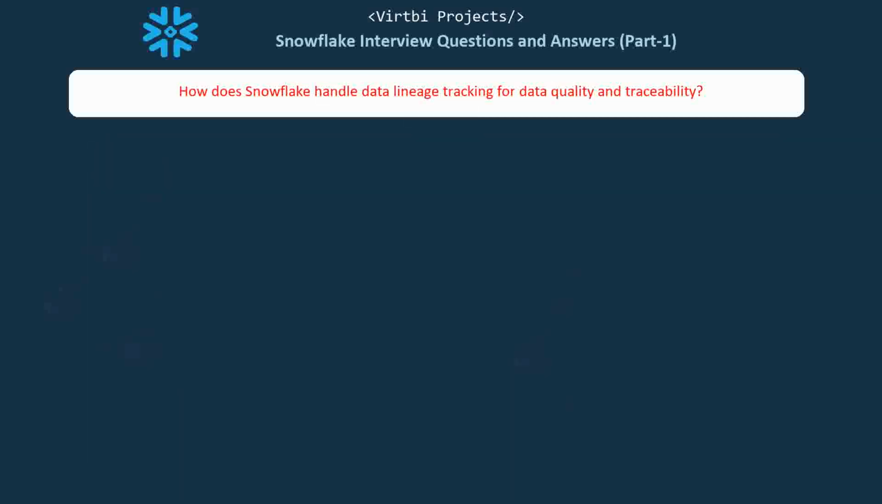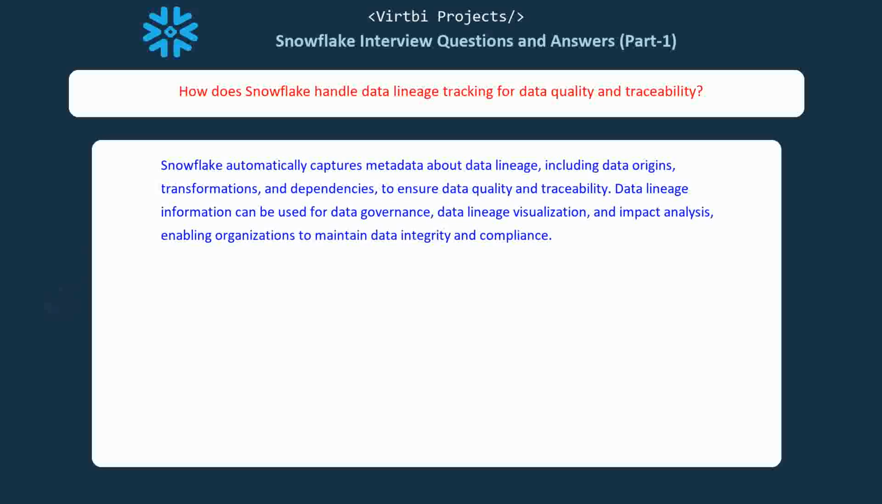How does Snowflake handle data lineage tracking for data quality and traceability? Snowflake automatically captures metadata about data lineage, including data origins, transformations, and dependencies, to ensure data quality and traceability. Data lineage information can be used for data governance, data lineage visualization, and impact analysis, enabling organizations to maintain data integrity and compliance.